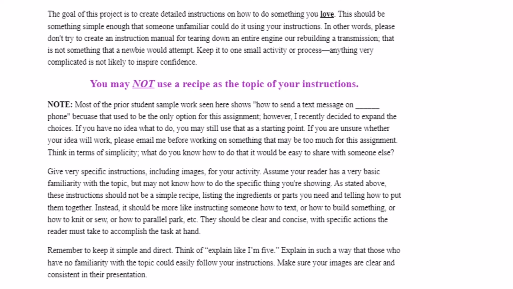As stated above, these should be more than a simple recipe that lists the ingredients and tells how to put them together. It should be like instructing someone how to text, how to build something, how to sew or knit, how to parallel park. Something that you can be clear and concise with specific actions that they have to take in order to accomplish the task at hand. Keep it simple, keep it direct. Think of explain like I'm 5.